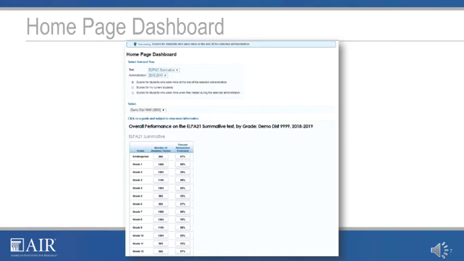When you click Score Reports on the Welcome page or from the banner, the Home page dashboard appears. This page provides data about your students, the number of students tested, and the percentage proficient for the selected test and administration. District personnel see district summaries, school personnel see school summaries, and teachers see summaries of their students.